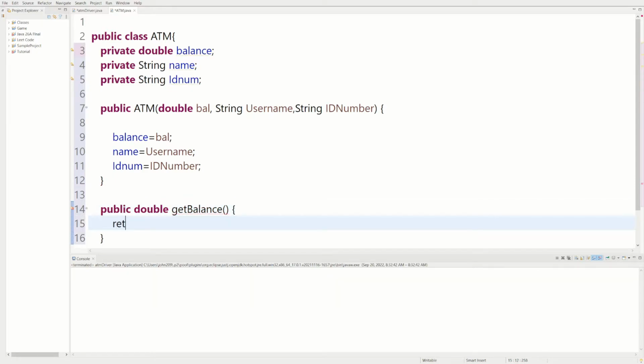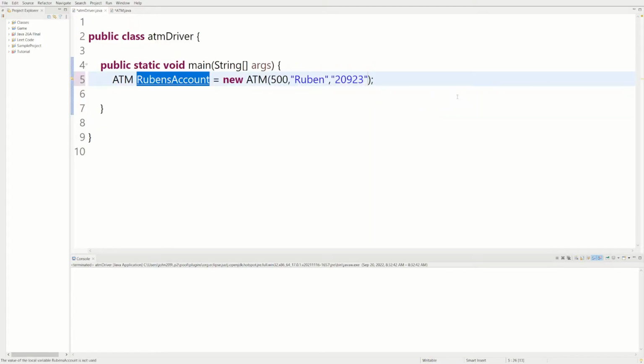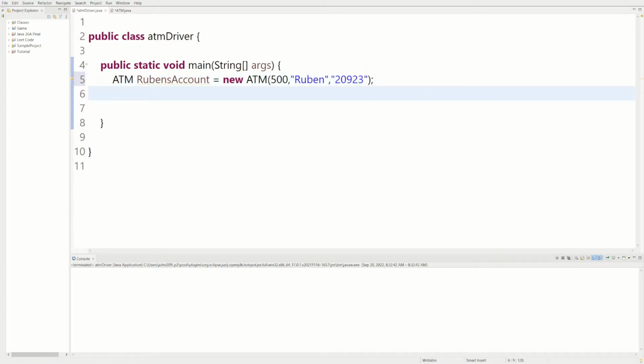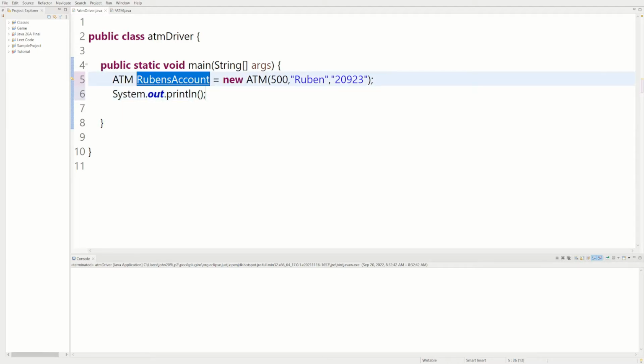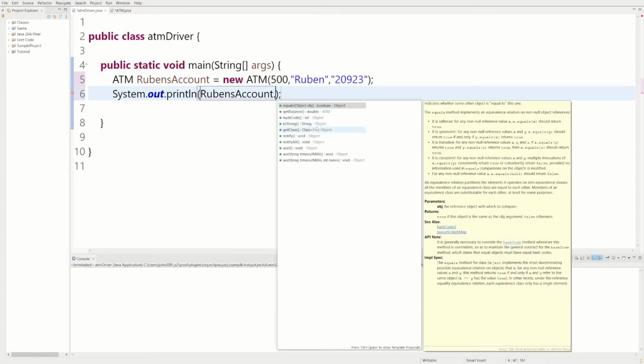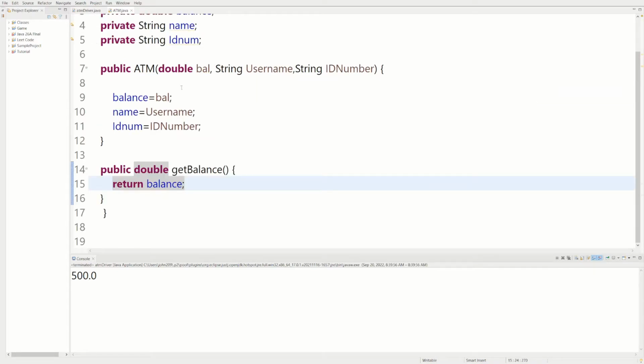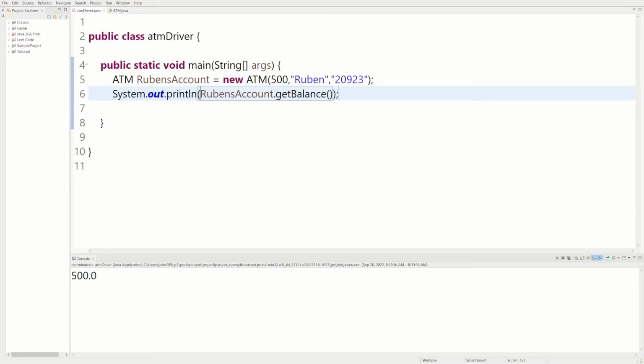So now I could return the balance variable. And now my object's name is Ruben's account. So we could say System.out just to print the number. System.out, we could say the name of the object, Ruben's account, and then I'll have all the methods that we could use. And in this case, I made my own method called getBalance. So this should print out 500 because that's how much I passed into the class, and that's what's in the balance variable. So that's cool.